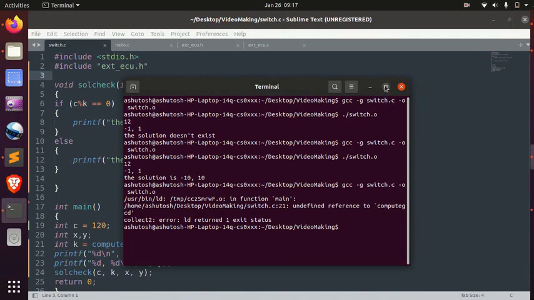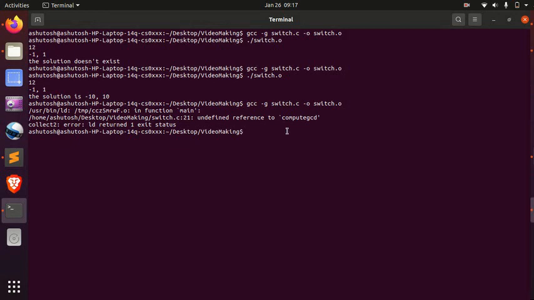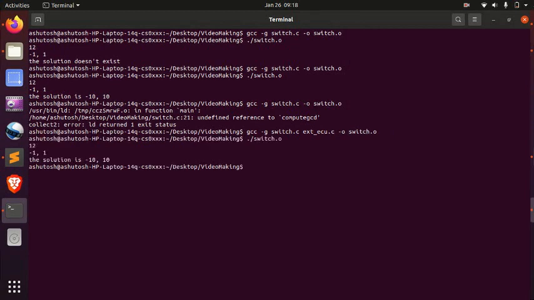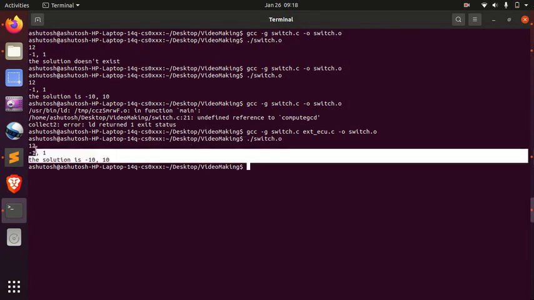Wait, here I am using the wrong instruction to compile, because now I have to compile that .c code also, where my compute GCD functionality is written. So along with this instruction I will have cu.c also. This is the instruction which will compile all the .c files, and finally everything will be there in this object file. So as you can see, now also it is working fine.